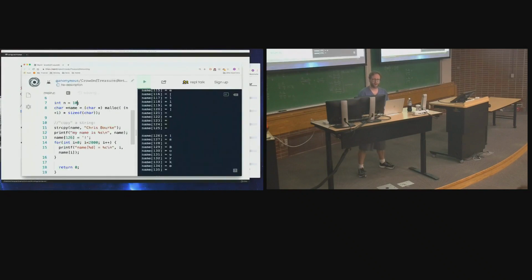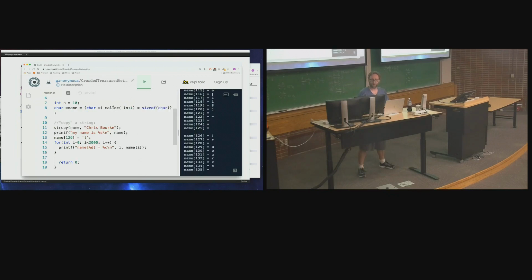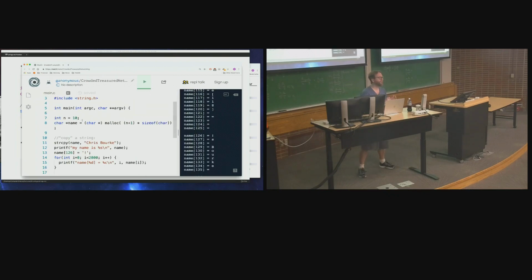What if instead I had 10 here? Here's the same program. Let me move this over. Here's the same program, and I'm only going to allocate 10 bytes for my name, which is probably not enough to hold Christopher. Let's change it to, just to be sure, Christopher, Burke, Michael, James. I do have 2 middle names. Weird. I know. That's not weird.